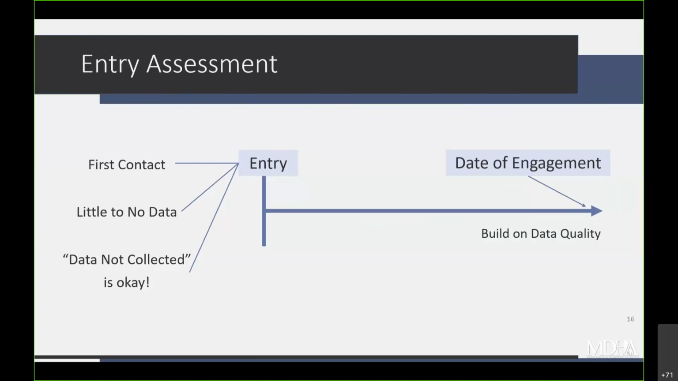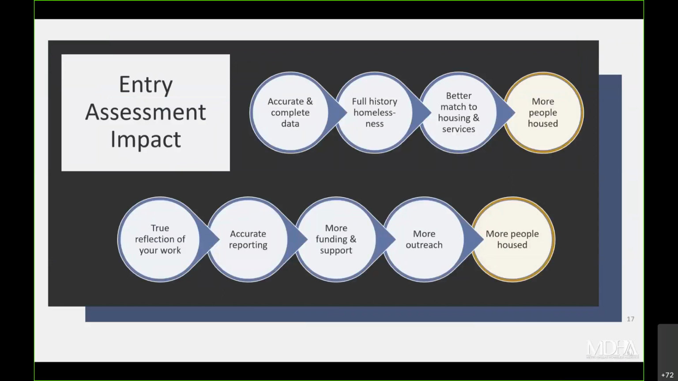So hopefully this clarifies a little bit about entry and what data is required at entry versus date of engagement, because I think this year especially we've seen a lot of questions about, we're serving a lot of clients, why aren't they showing up on our reports? And also, maybe only 20 clients are showing up in the system when we know you guys are encountering way more people than that. We know that there are more people experiencing homelessness in our community than that and living on the streets. So we want to see those clients in the system. And let's talk about the impact and why.